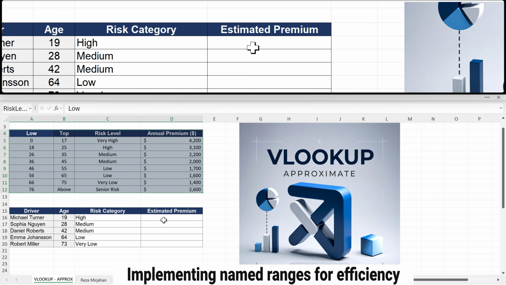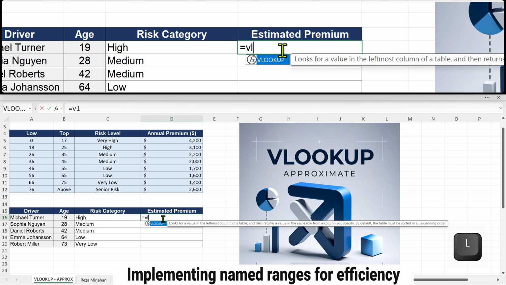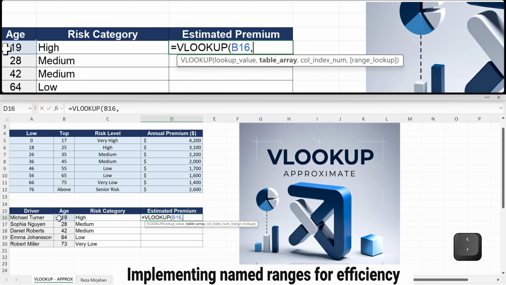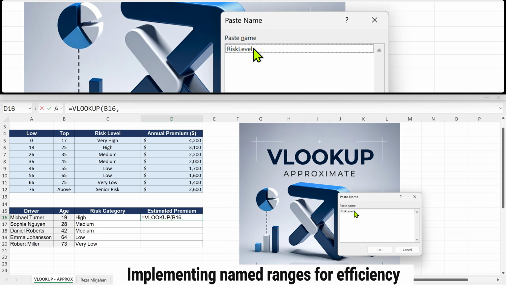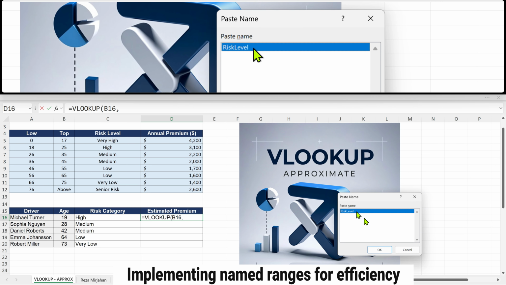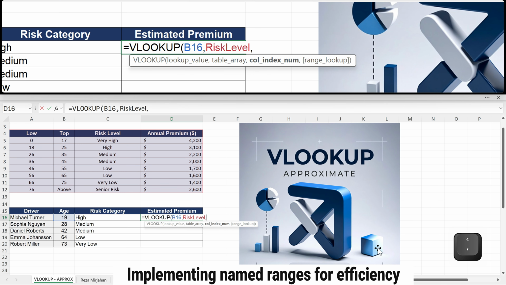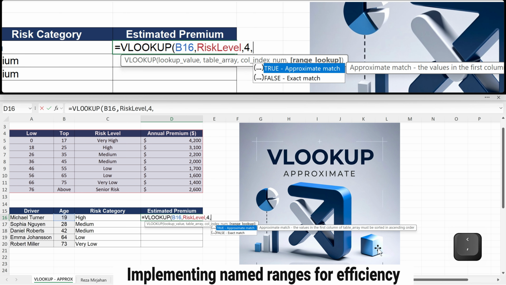Let's write the formula again using this new method. I'll type VLOOKUP, and once again, my lookup value is the age. After the comma, instead of dragging my mouse over the table, I can simply press the F3 key. This is a handy shortcut that pulls up a list of all the named ranges in your workbook. I'll select risk level and click OK. For the column index, this time I want to pull back the annual premium, which is the fourth column in our table. Finally, we need our range lookup argument.